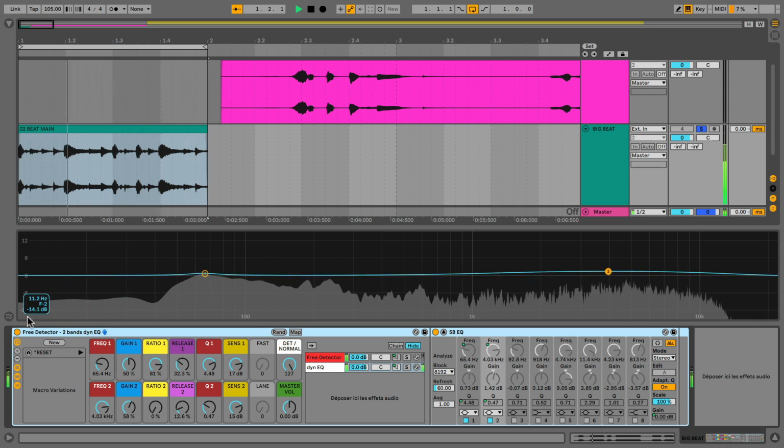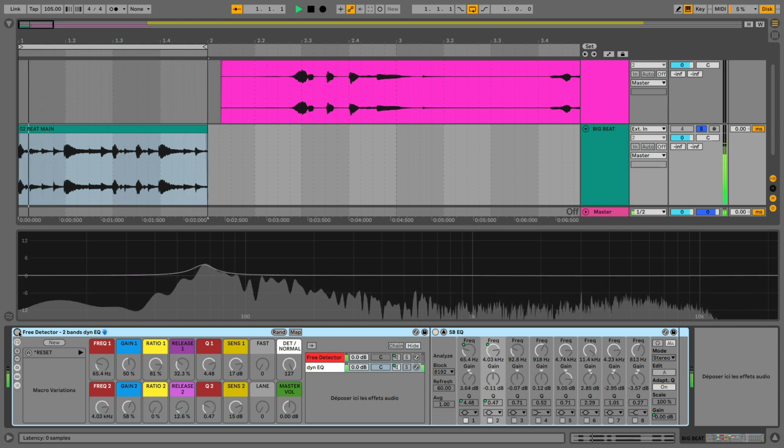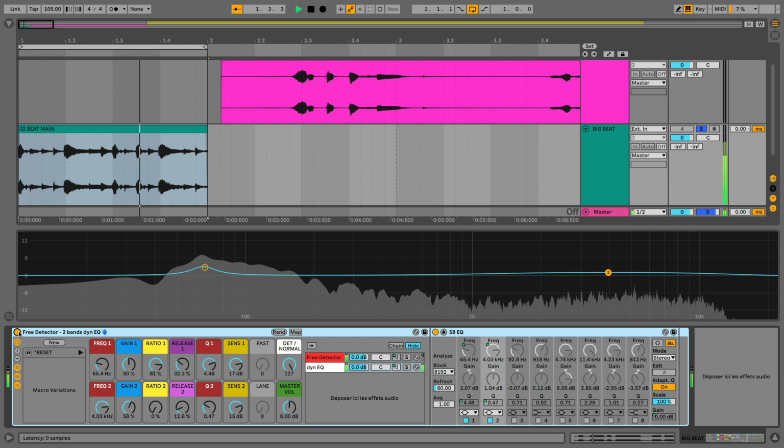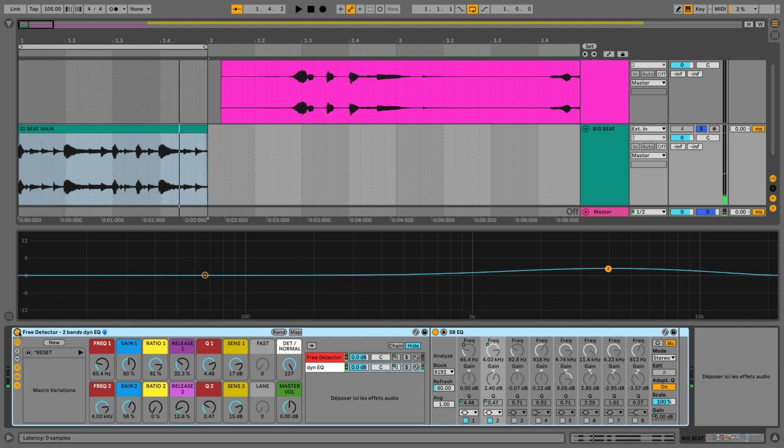Listen to this breakbeat without our dynamic EQ. Yeah, it's a lot darker, duller, and the kick doesn't really pulse through. Listen now. So not only am I bringing the kick forward when it does play, but I'm also, you see, boosting the high frequency content when the kick does not play. And the high frequency content turns itself down when the kick does play. Look.